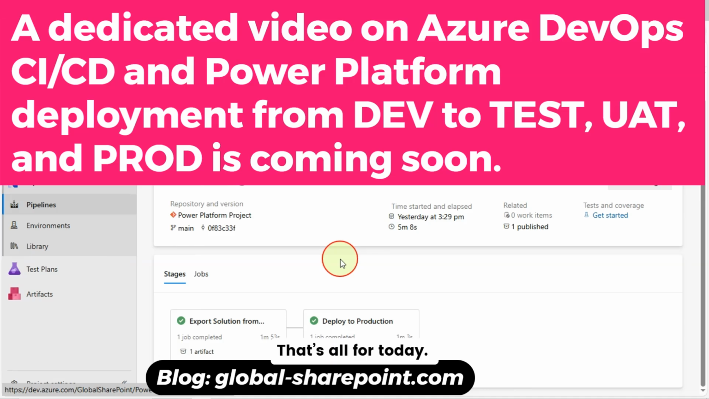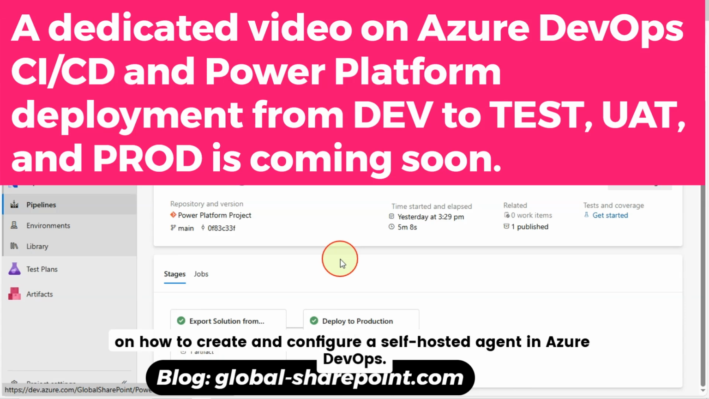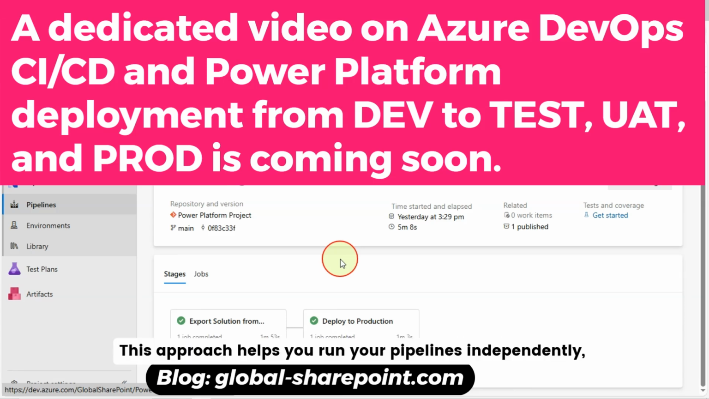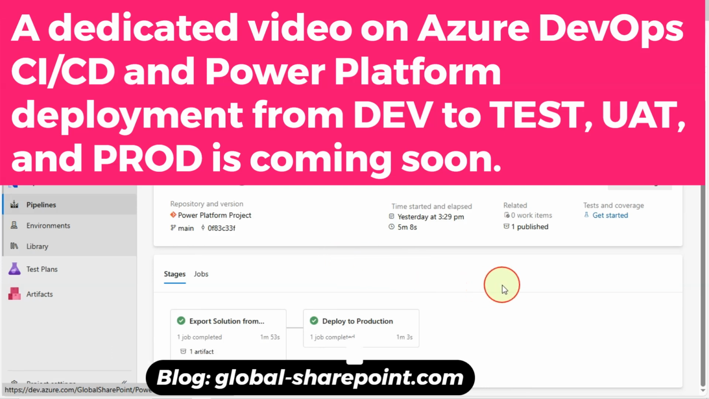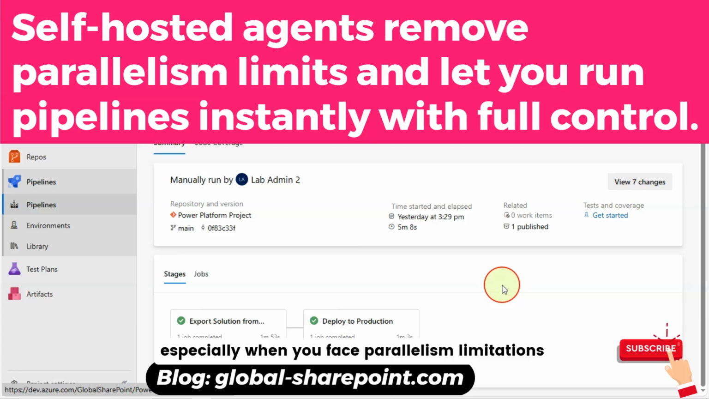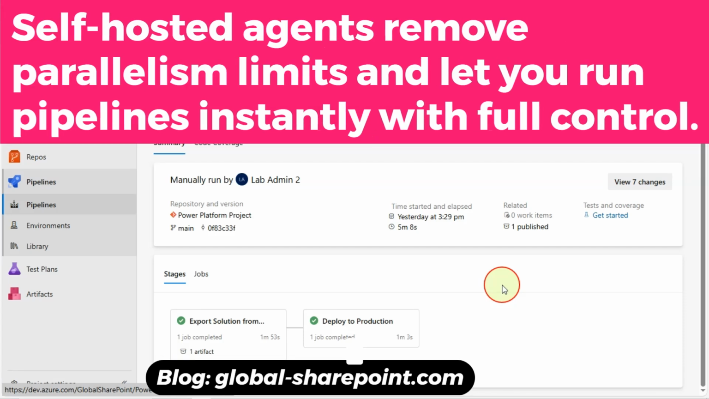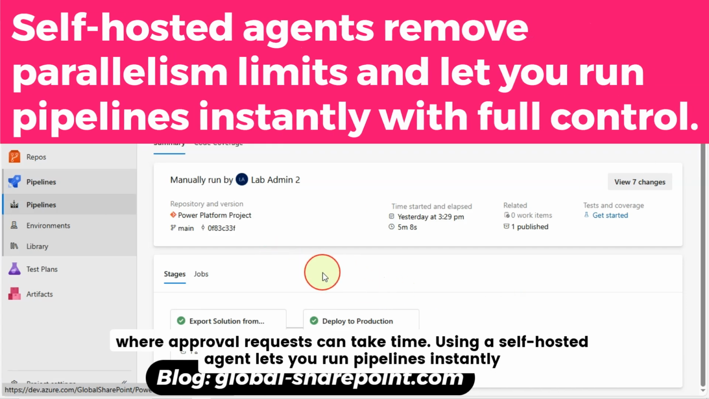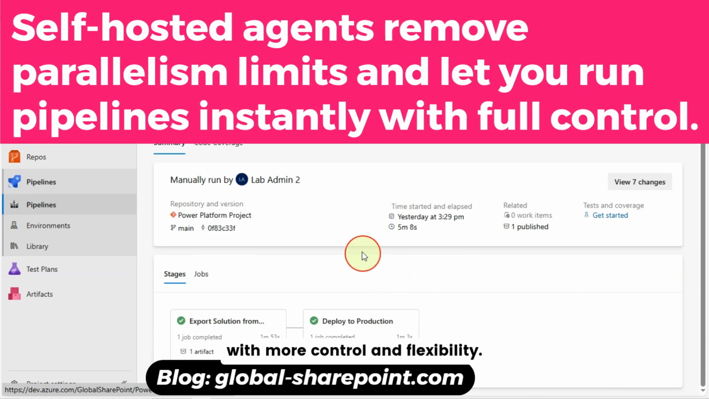That's all for today. I hope you liked and enjoyed this demo on how to create and configure a self-hosted agent in Azure DevOps. This approach helps you run your pipelines independently, especially when you face parallelism limitations with Microsoft-hosted agents, where approval requests can take time. Using a self-hosted agent lets you run pipelines instantly, with more control and flexibility.